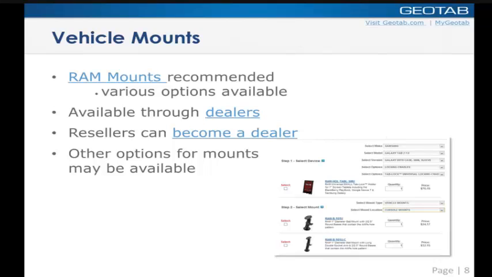The RAM mounts, there are a couple of different options available. You can get different sizes of mounts, different lengths of mounts. It really just depends on what you're looking for. The RAM mounts are a little easier to get the tablet in and out of. There's also one from ProClip that locks the tablet down and holds onto the tablet a little bit more securely. Again, it's a preference as to how the fleet wants to deploy the device.